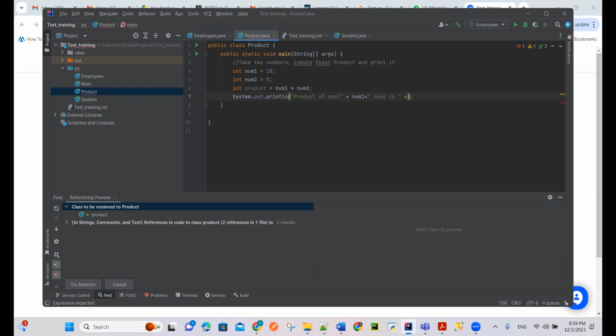Now you would be printing the product. So product is a variable, right? Just after this plus, you can write product. If you want to print the value, it should not be in quotes. If you want to just write out some string, it should be in quotes. So remove that quotes and just write product. Just product.